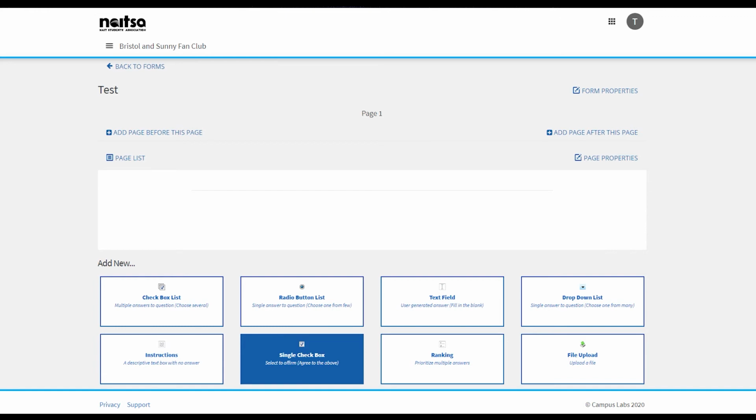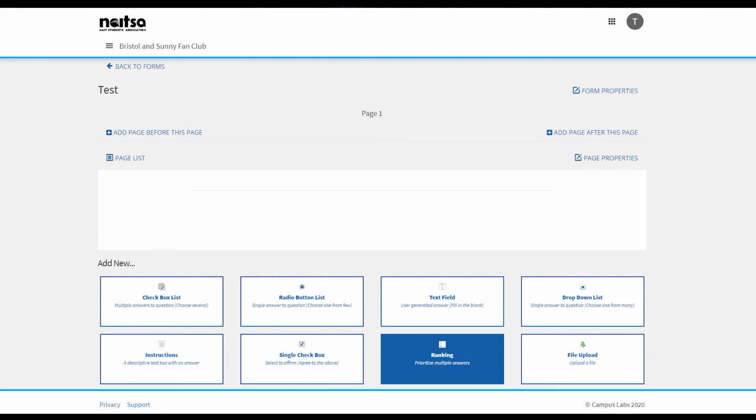Single checkbox. Think of this as a method to provide the user with a set of terms and conditions that they will need to agree to before they can proceed on the form. You can input the terms needed to be agreed upon, and the user will be provided with a single checkbox to confirm their agreement. Ranking. Provide the user multiple answer choices for them to rank. You can also determine the maximum number of items they need to rank.